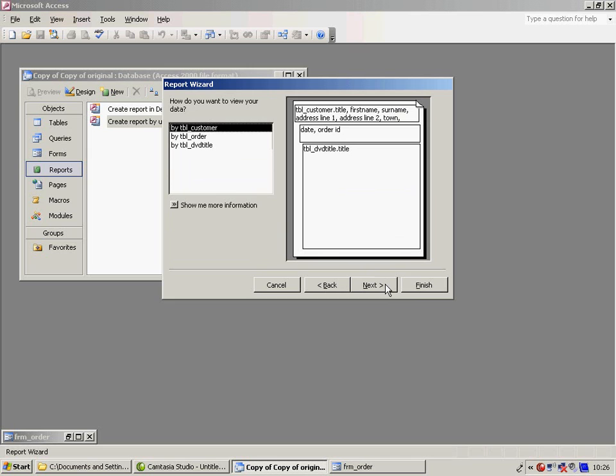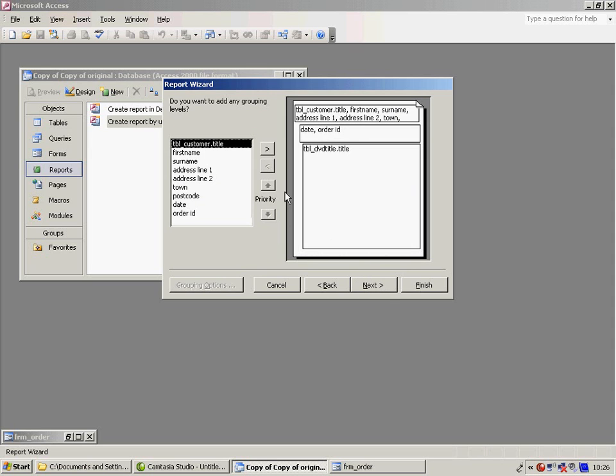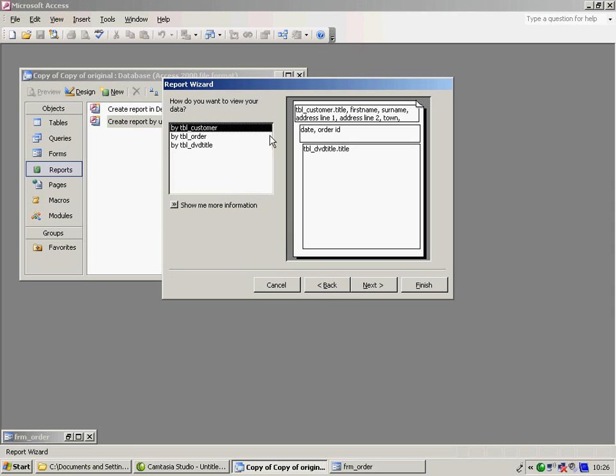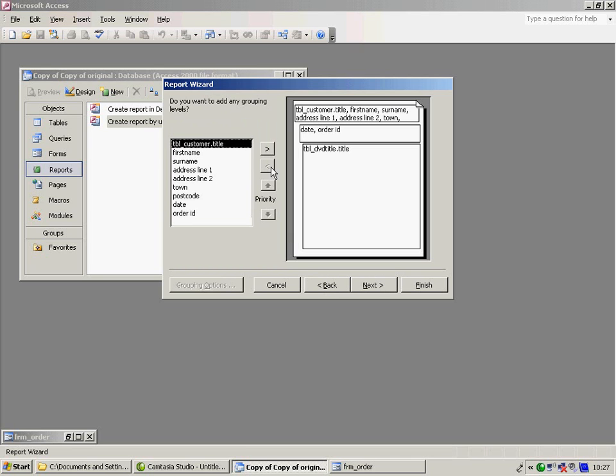Let's press next. It says, how do you want to group it? Well, I'm thinking that's pretty much how I want to group it. That's going to work quite well. Let's just see what happens anyway. Let's go next. How do you want to view your data? Do you want to add any grouping? I'm going to leave it as that. Let's just see what happens anyway.